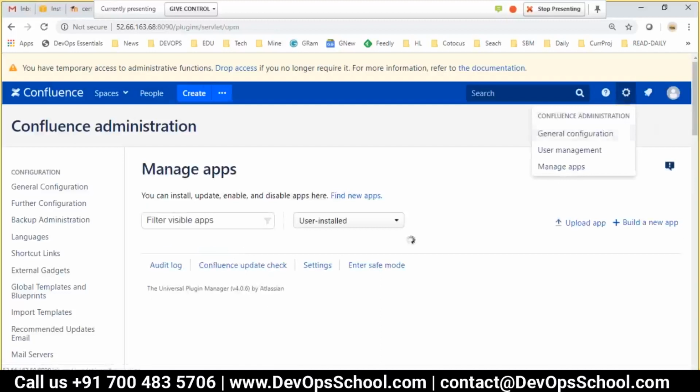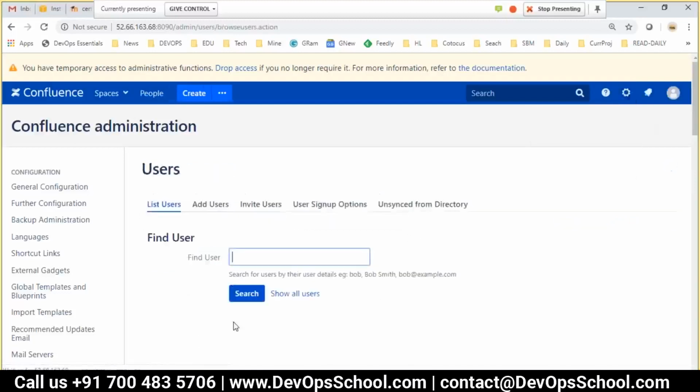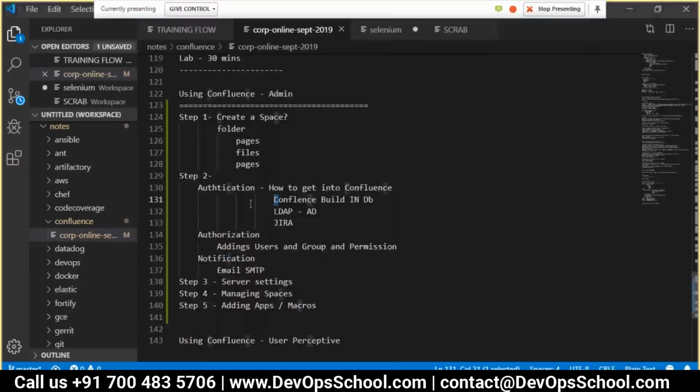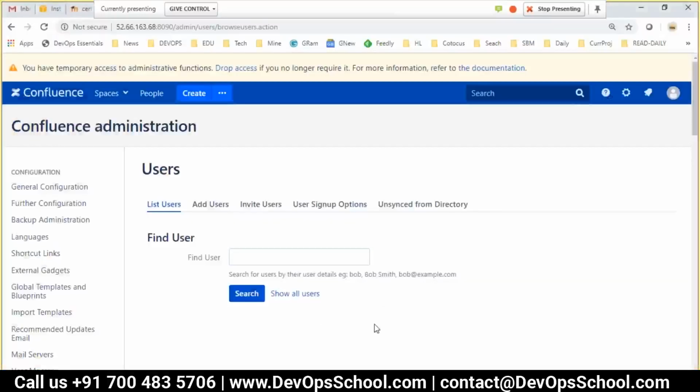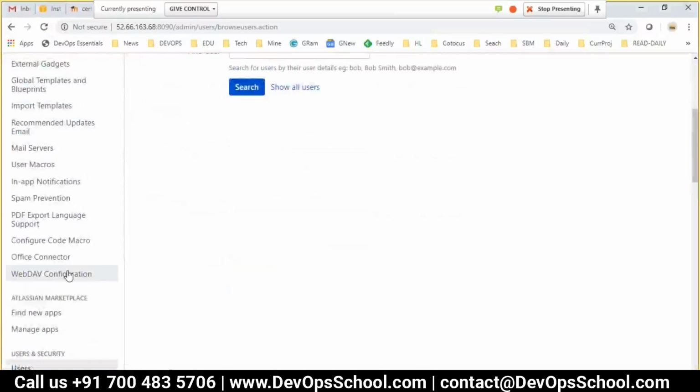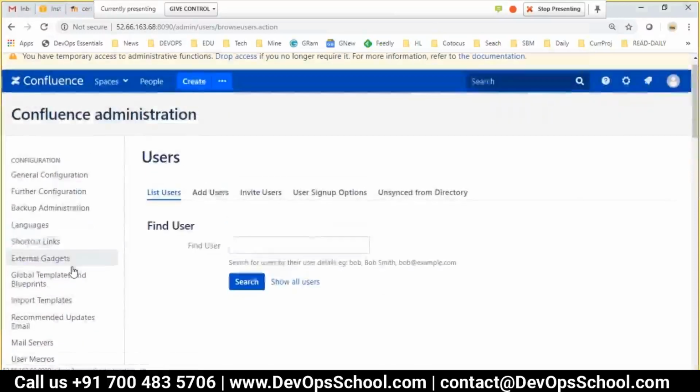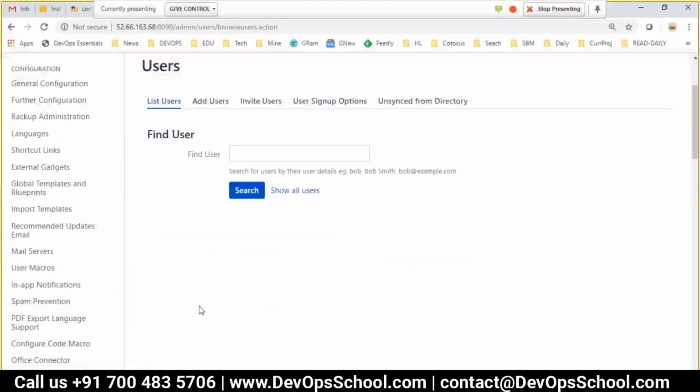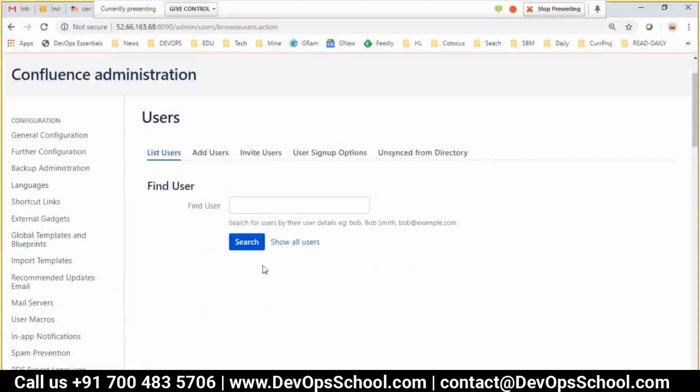Right now I'll be more focused on user management because I'm talking about authentication, how to get into Confluence. For that you have to check this option somewhere on the left side, which you can find, just a second. Unsynced directory user sign up option. This is the one, the user sign up option.